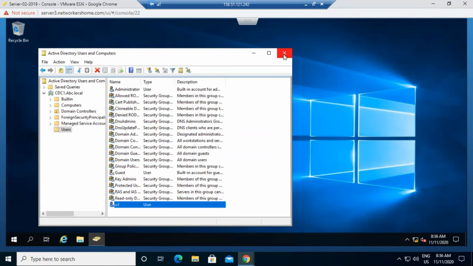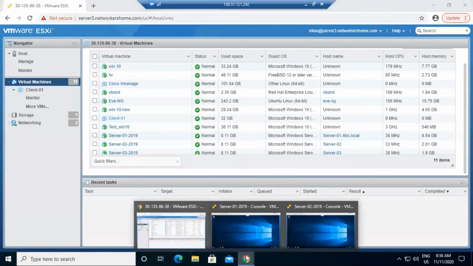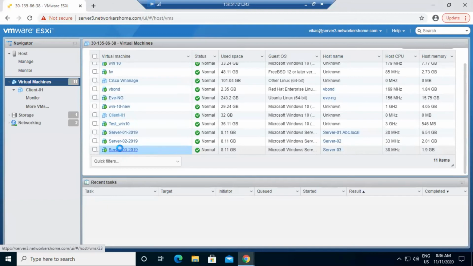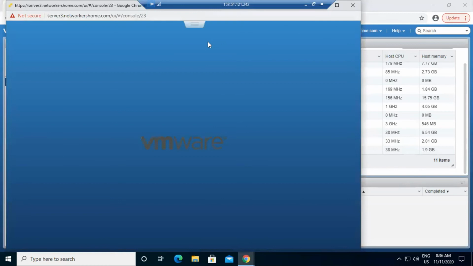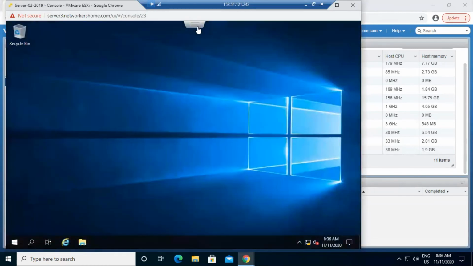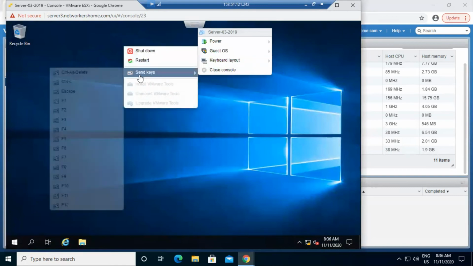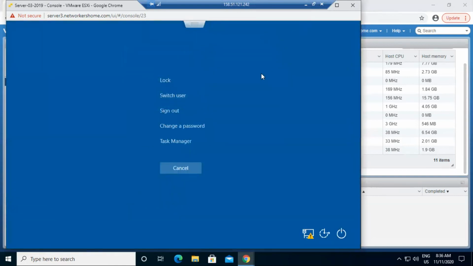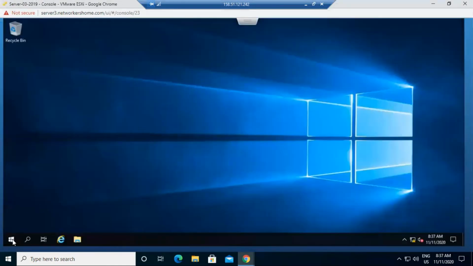Okay, that's great. Now I'll show you how to create a shortcut trust. For a shortcut trust, I need to create another CDC. So let's create another CDC now. I have a server three, as you can see. I open server three now. I open the console. I log in to server three, and I make this server a child domain controller two. Okay, it's already logged in. So let's start with the things.